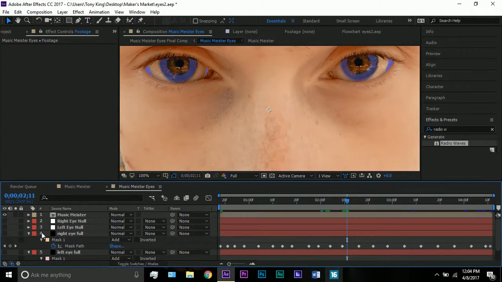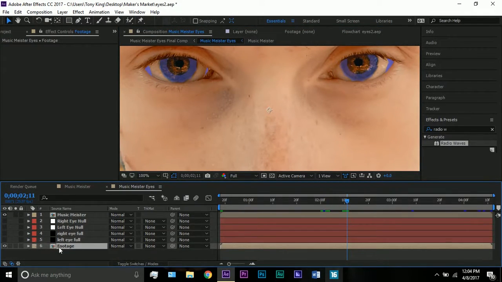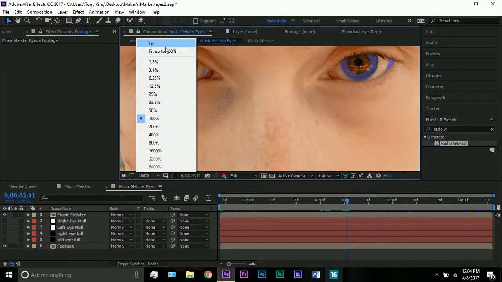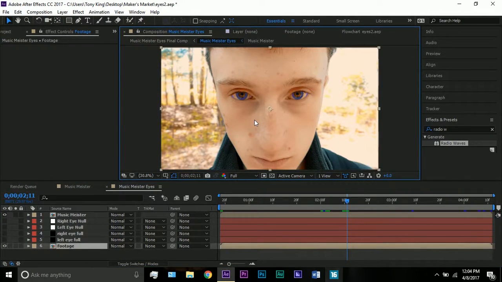So yeah, that is pretty much it. Works pretty nicely, I think. And yeah, go put yourself into a musical, huh? But yeah, tell me what you think about this effect. If you want me to do more eye effects, I can work some stuff out, I guess. That'd be fun too, I think.